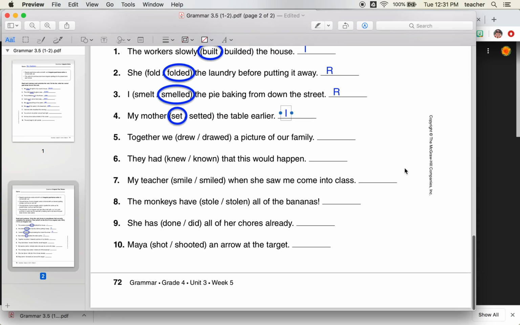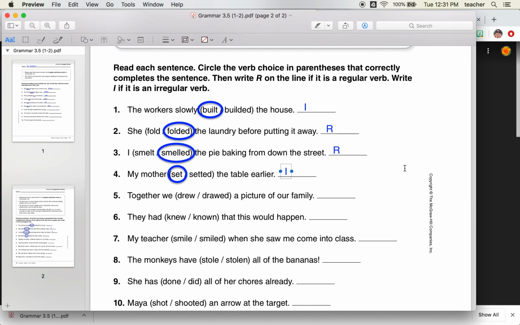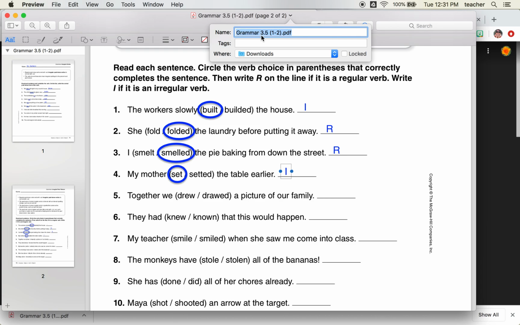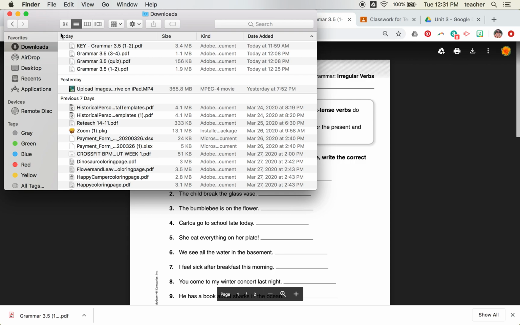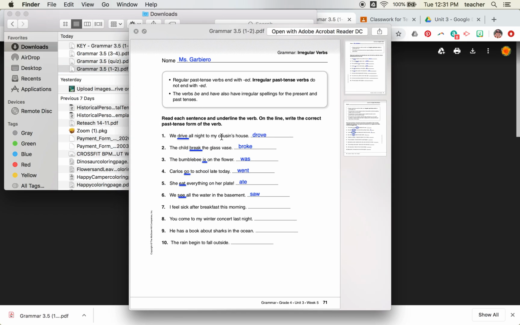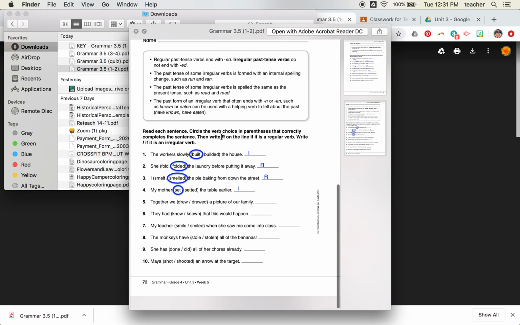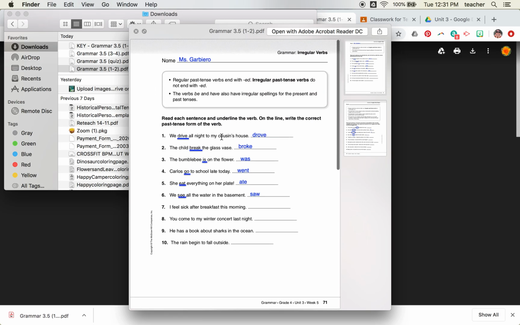Once I have finished the entire page, I can again do a Command S, save. I can even come up here to the top to this little arrow and I can rename it if I need to. In this case, I don't think I need to. And now I'm going to go back. I can quit from preview. And it's still in my downloads. But you can see now when I do the preview, because I saved it, it saved all of my work on it.